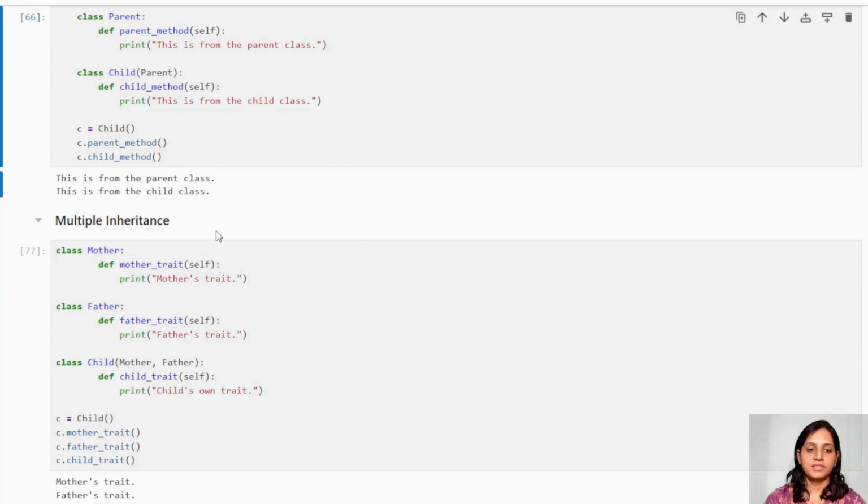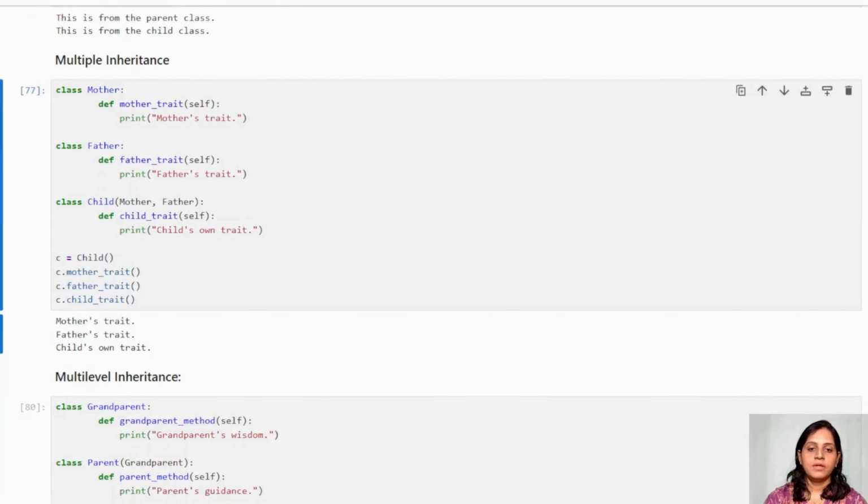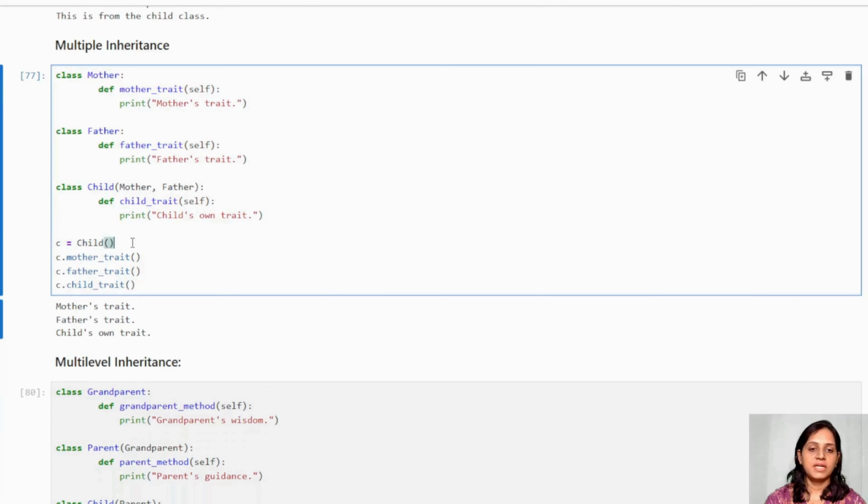Next is multiple inheritance. What is multiple inheritance, guys? There is a father, a mother, and a child. This child gets the genes of both father and mother: the mother's trait, the father's trait, and the child's own trait. Now I have created an object of the child class. This child class is fetching the mother's trait, the father's trait, and its own traits. You can see the output. That is our multiple inheritance.